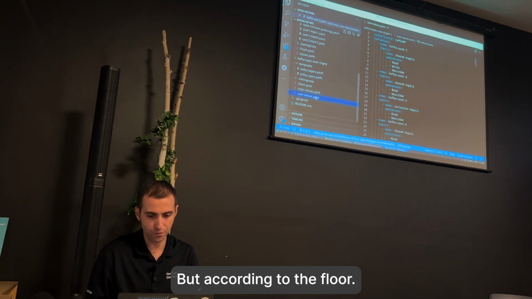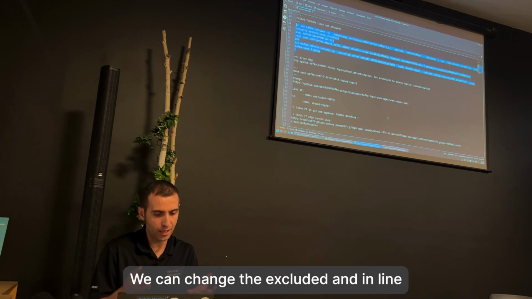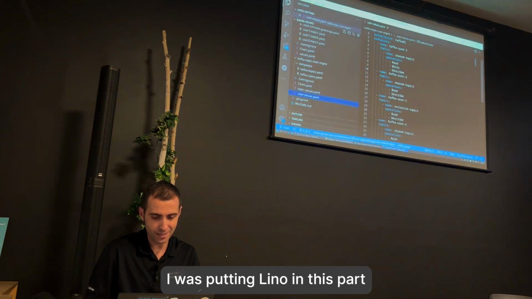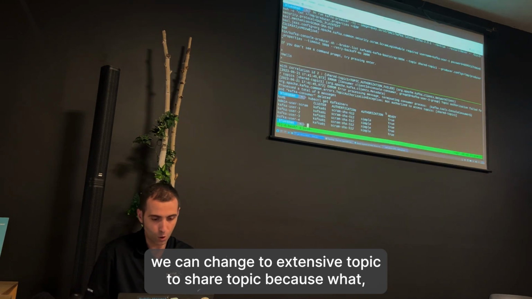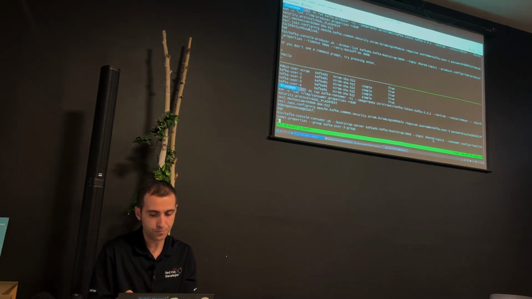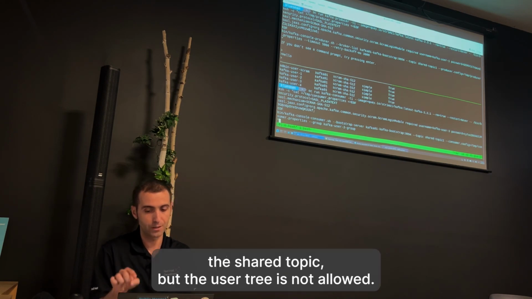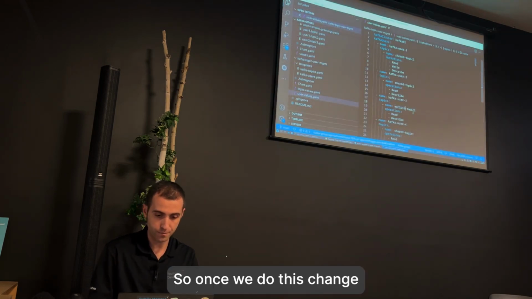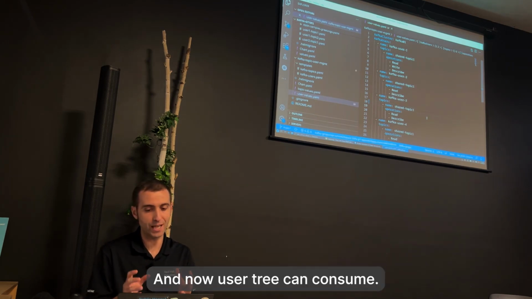But according to the flow, now let's see what we can do. We can change in this part, we can change the exclusive topic to shared topic, because what was wrong over here is that we were trying to consume the shared topic, but user 3 is not allowed. So once we do this change, shared topic, right? And now user 3 can consume user 1's topic.